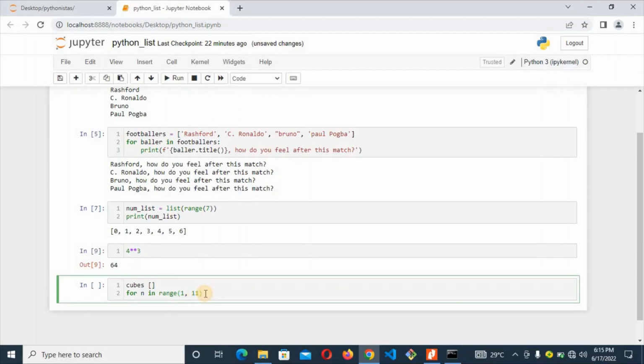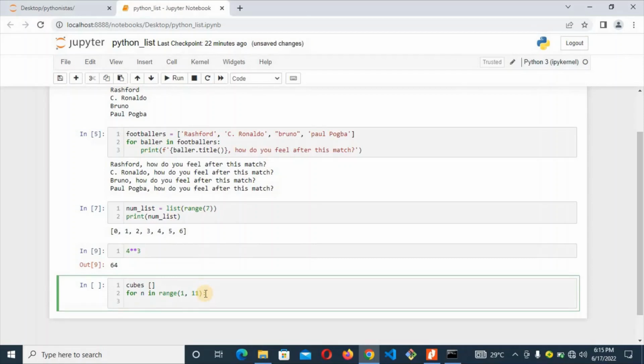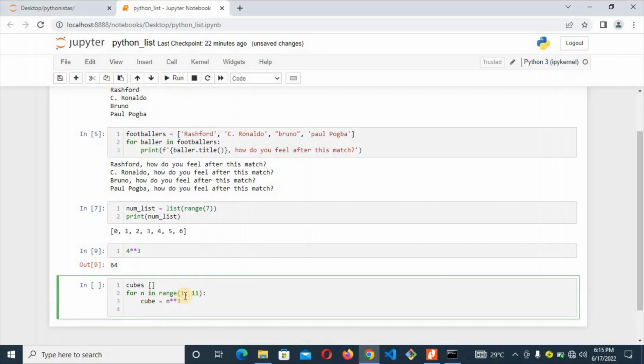Now I'll use the colon as usual, then inside the for loop block of code, I'll say multiply the number by 3, save the answer in this cube, then go to our cubes list here and fill it using the append method. Cubes dot append cube.